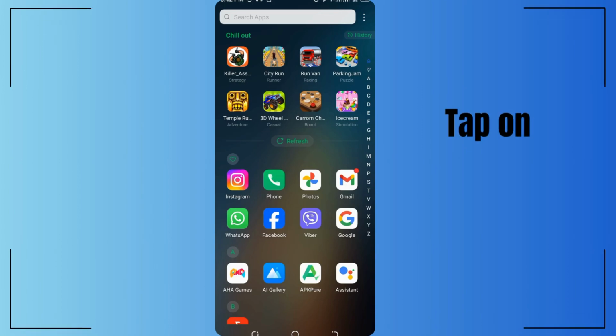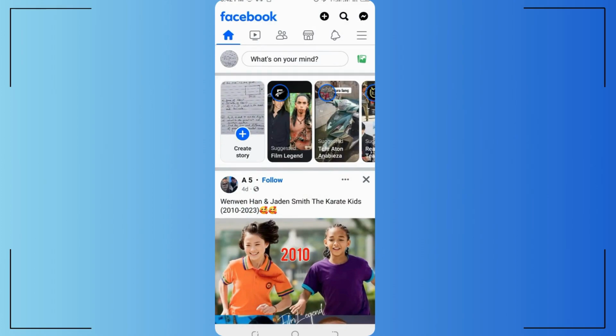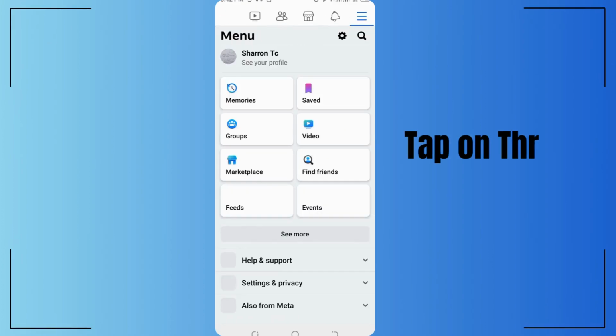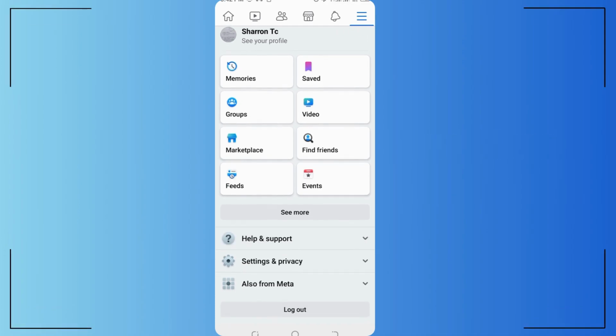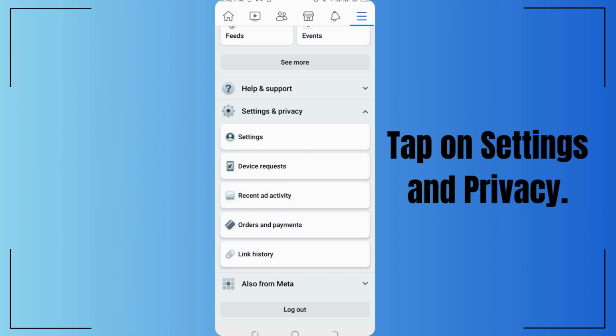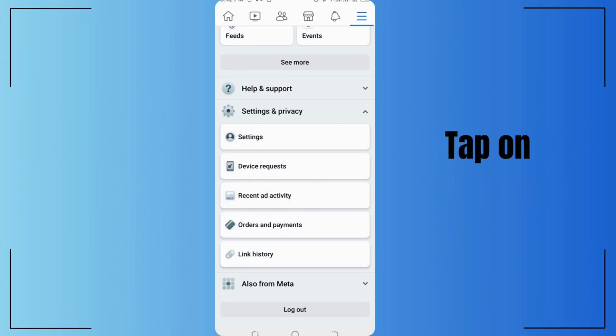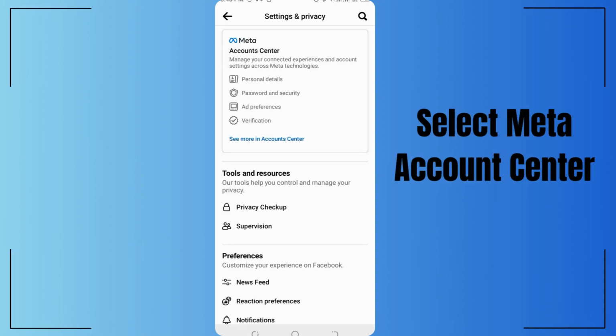You have to tap on the Facebook app and log into the account you wish to delete, and locate the three horizontal lines in the top right corner of the app and tap on this to open the menu and scroll down. Tap on Settings and privacy, and under that option tap on Settings, and on the top we can see Meta Account Center.